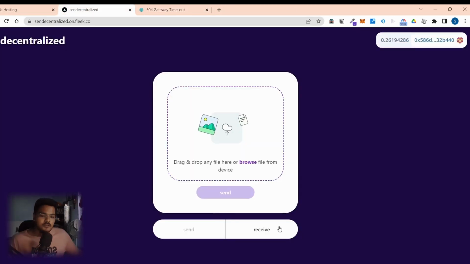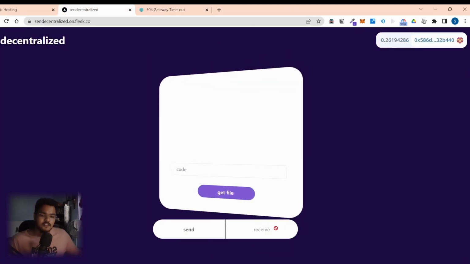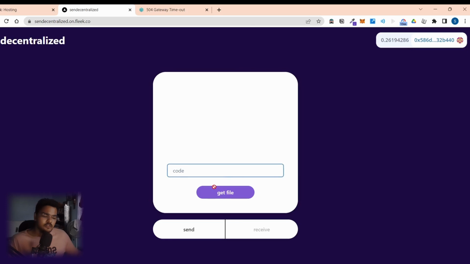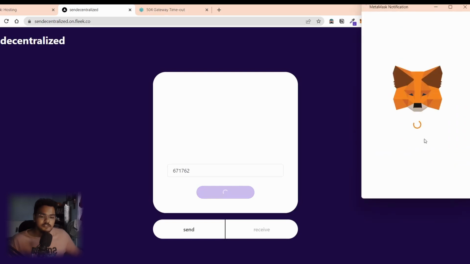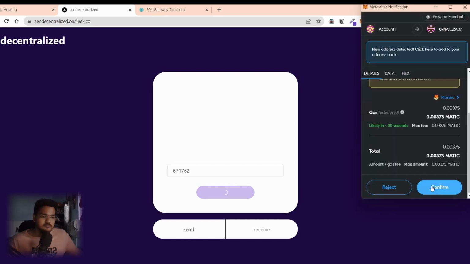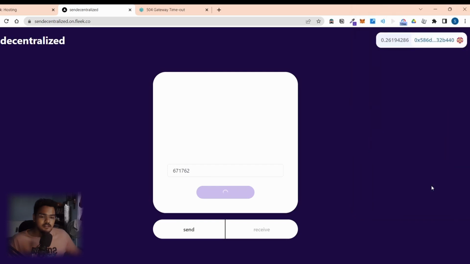Now I have made it such that the contract will only give me the file once. So if I just type that same code, from which we have requested the file already, and tap get file, obviously it will ask me, I'll just confirm that, and now it should show me an error telling me that I've requested the file already.